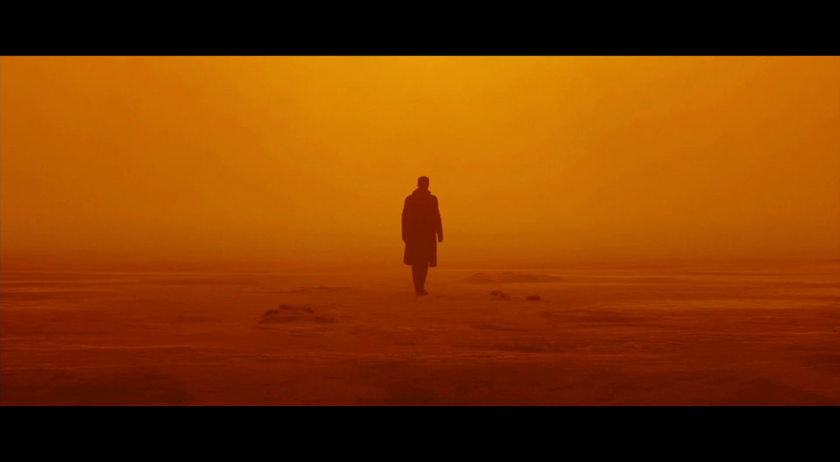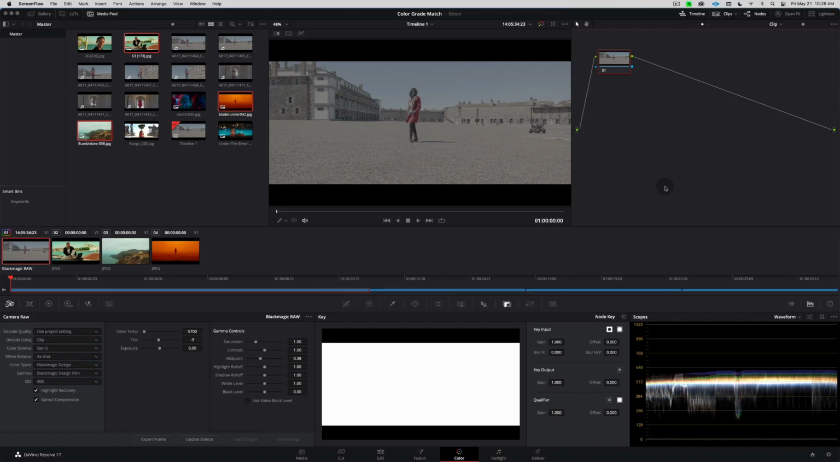In this video, I'm going to show you how you can match the color grade of any movie quickly and easily in DaVinci Resolve. All right, let's get started. Here we are inside DaVinci Resolve, and to get to this page, just look at the bottom here and click on the color tab.